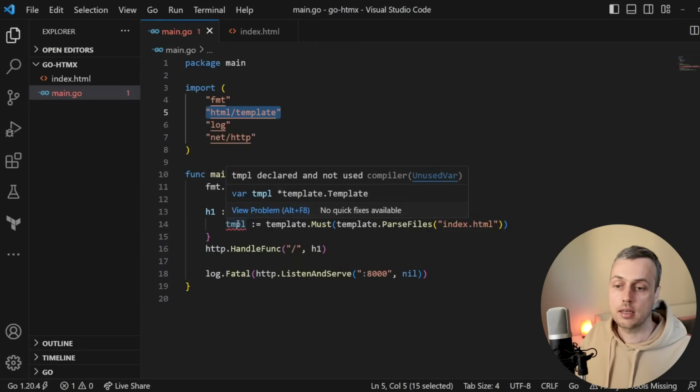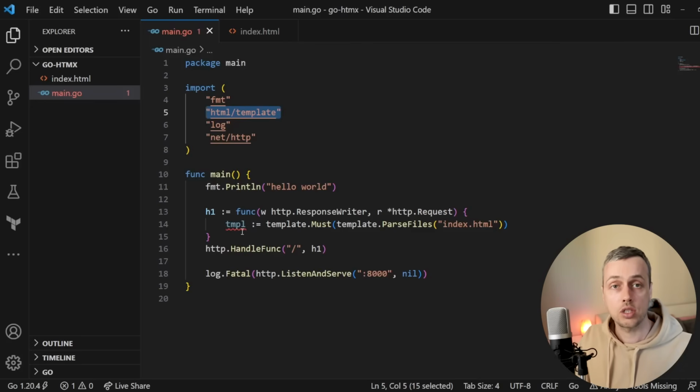And if we save the file, we're going to auto import the html/template module from Golang. And as you can see, we're getting this complaint from VS Code that the template is declared, but it's not used. So whenever you declare a variable in Golang, if it's not used anywhere in your program, you will get this error here, and actually the program will be unable to compile.